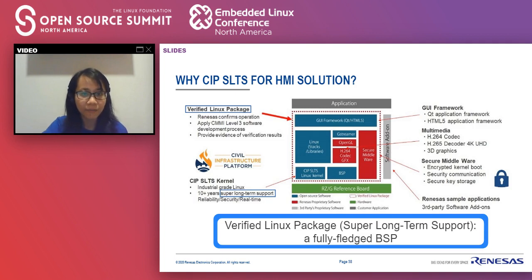About the Verified Linux Package, we have many components from the GUI to the multimedia to the secure middleware. What we want to focus on here is verification. We want to provide the evidence of our verification result. We also want an industrial grade Linux kernel with 10 or more years of super long-term support, high reliability, security, and real-time features. CIP's LTS kernel can satisfy all these requirements. That's why we want to adopt the CIP's LTS kernel into our VLP to verify a fully fledged BSP.